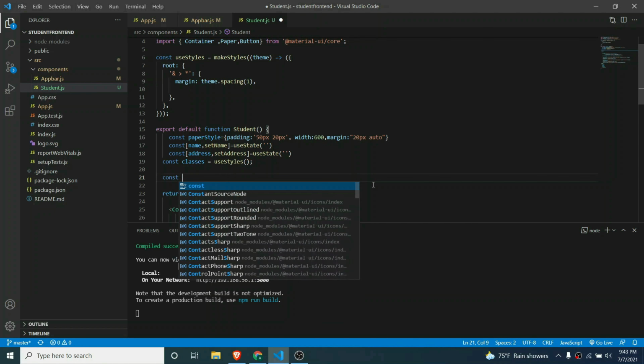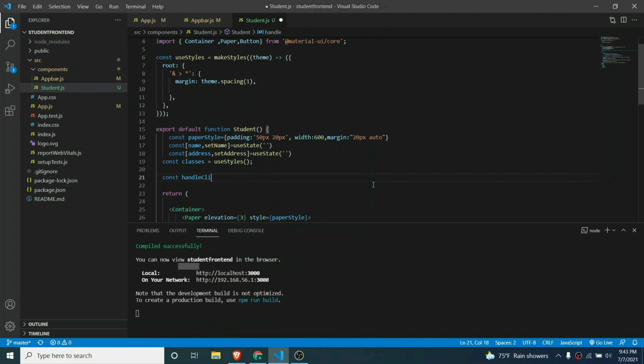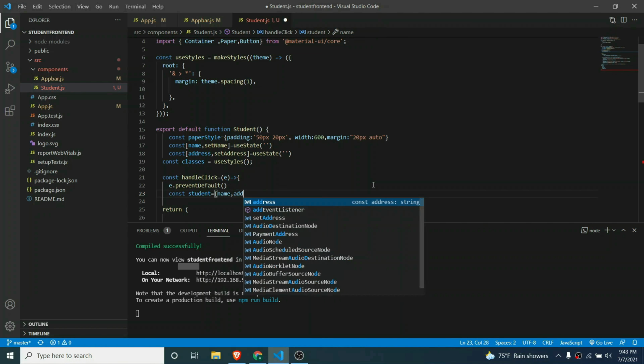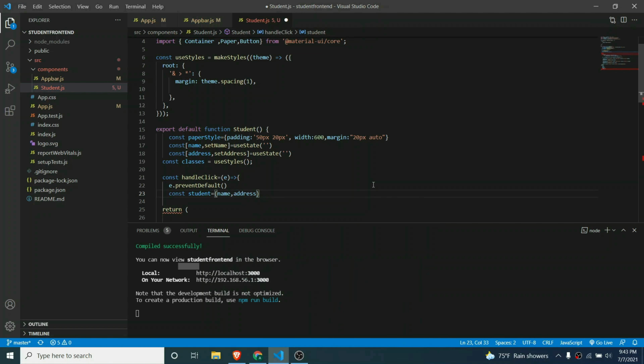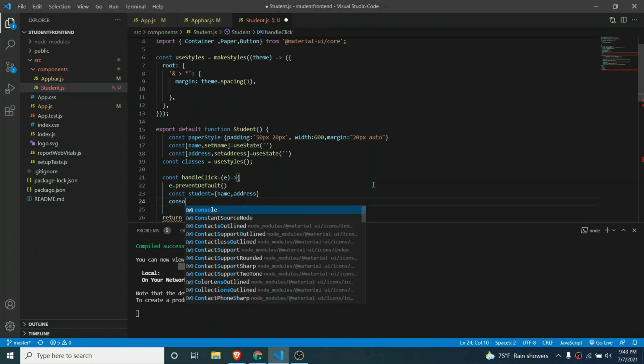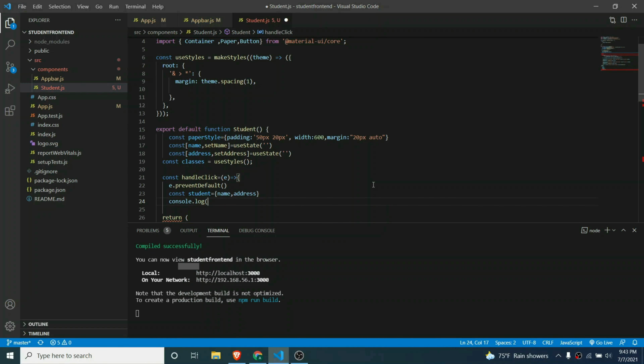Just define const handleClick equals to, give the event, and we want to prevent the default value. Just type preventDefault, and just give the const student, and we want to print the name and address in the console. For that, just type console.log(student) and close the bracket here, and the curly braces here.